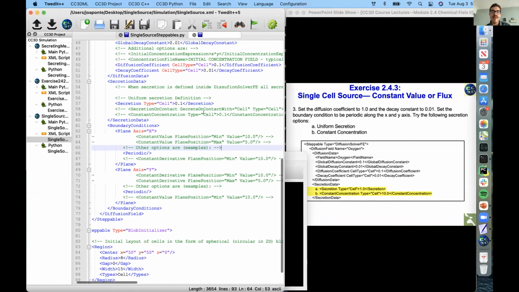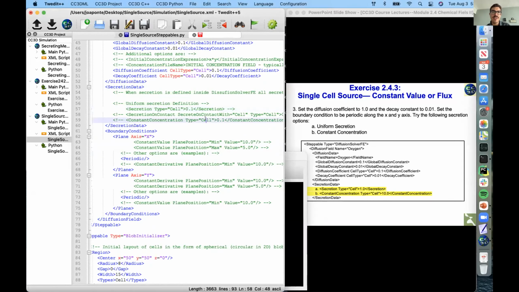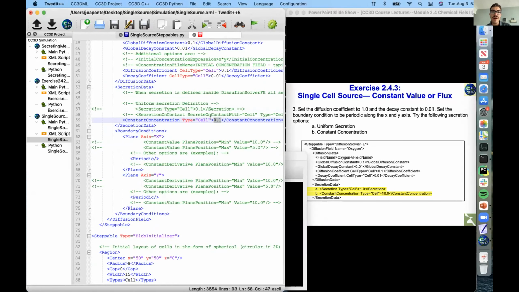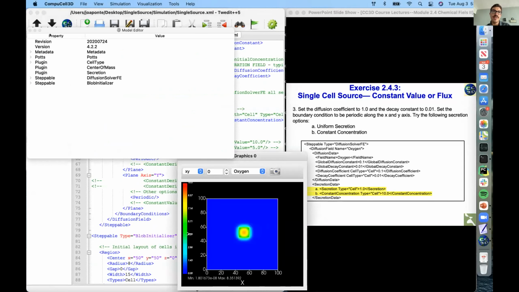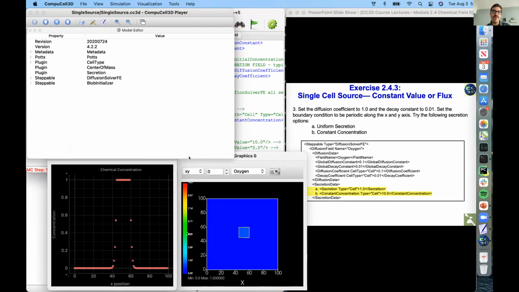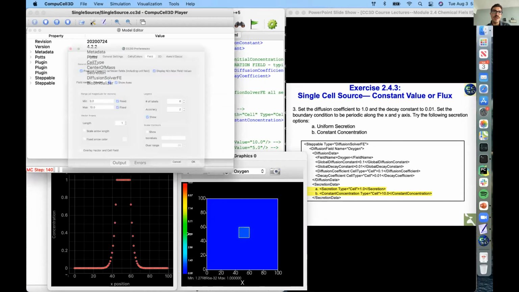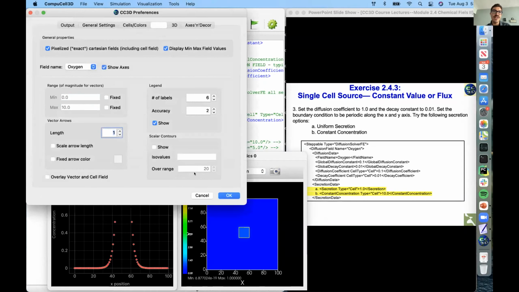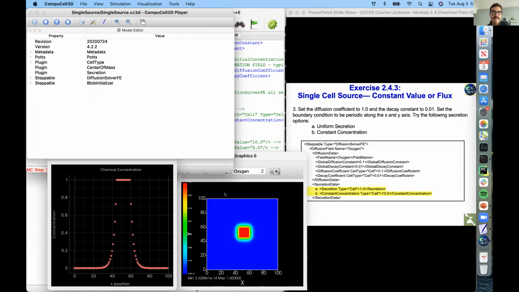If I wanted, instead of the secretion option, I also have another secretion option where I specified the cell as having a constant concentration instead of a constant secreting rate, which is equivalent again to the constant value flux that I showed. I'm also gonna remove my fixed values. So you can see now that the concentration inside the cell is always a particular value, 1, which is the one that I specified.